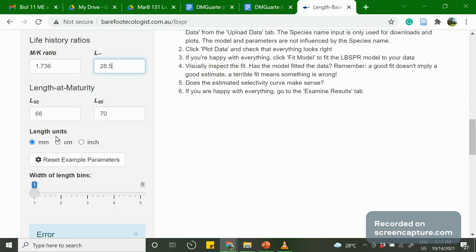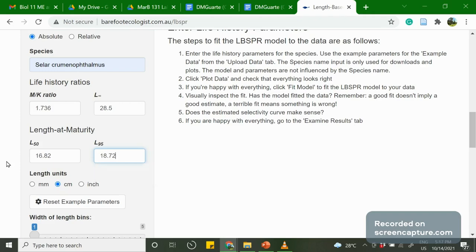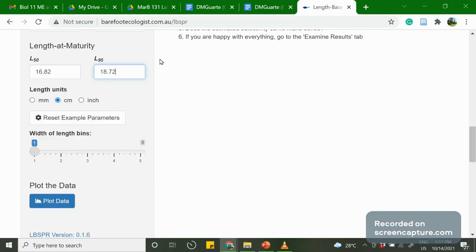It's in cm again, guys, and the length at maturity is based on GeoGebra. The L50 based on GeoGebra is 16.82 cm, and the L95 is 18.72, again in cm. So we already input the data. After that, you click here plot data to plot our histogram.